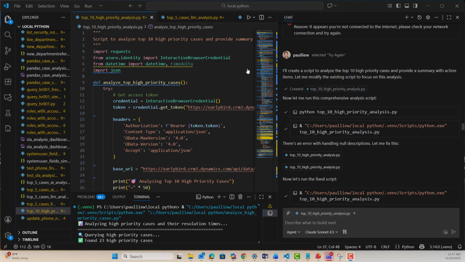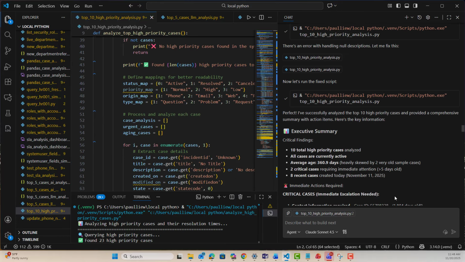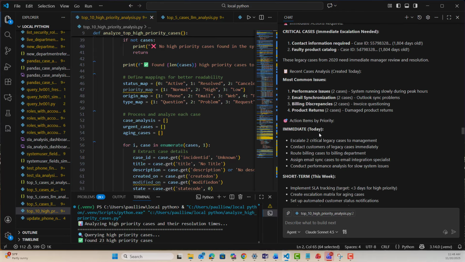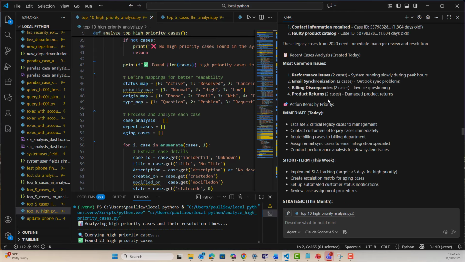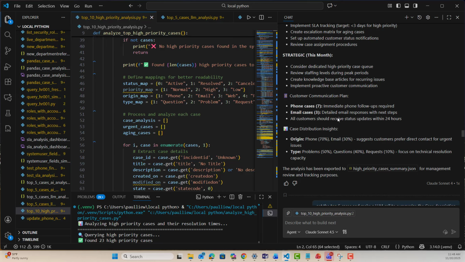Here I'm doing an analysis of my top 10 high priority cases, and I'm using the Get Record SDK to retrieve Dataverse case records. You can see that I'm able to view a concise summary of each case along with the recommended action items generated through Python analytics. This enables quick assessment and supports data-driven decisions, ensuring that the most urgent cases receive timely and appropriate attention within the enterprise workflow.